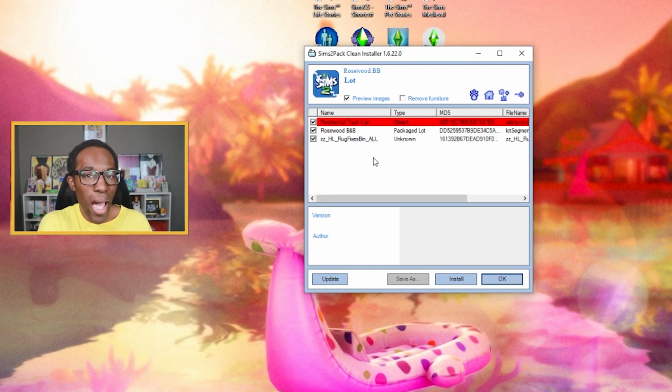What I really like about houses and downloading them and installing them through the Clean Installer, you get the option to include all the furniture, or you can just go ahead and remove all the furniture if you want to do it that way. And they have other buttons up here where you can select all the files, only the house that you have downloaded, or do the lot and the family if you have a family on a lot.